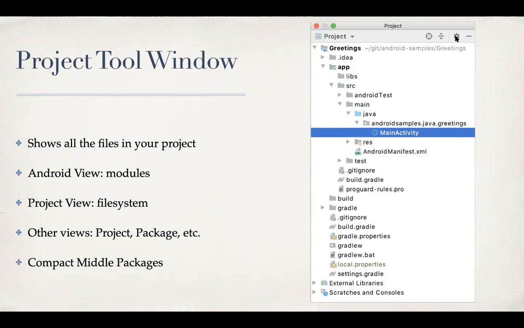Inside that cogwheel here, you'll find several interesting things. As I said, one of them is enabling or disabling the compact middle packages. What that means is the android.samples.java.greetings, they are actually folders inside folders inside folders, as a Java project structure goes. And if you enable compact middle packages, it will show it just like this. There is almost never any useful information or any other file at those intermediate levels. So play around with some of those.